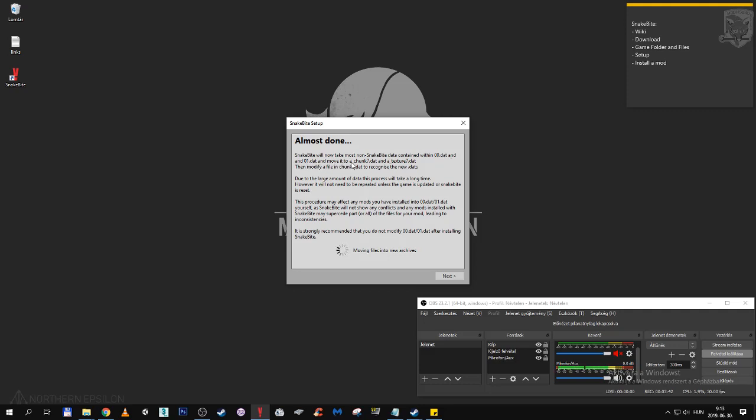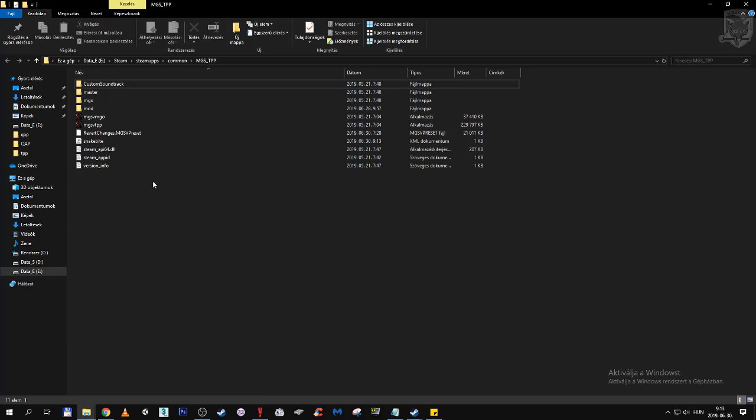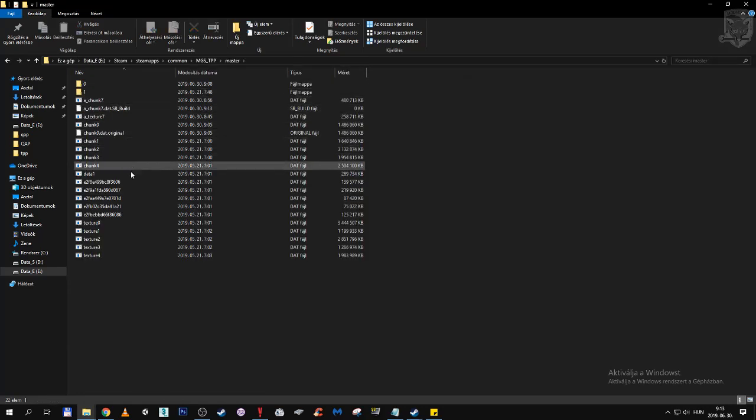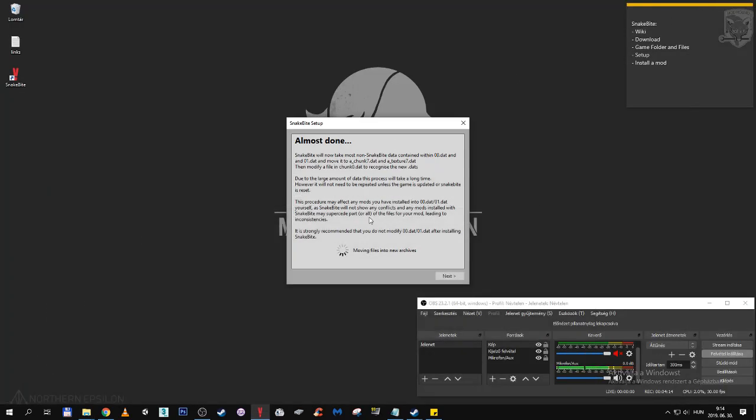Okay, meanwhile it's doing it, we are going to look up what these .dat files are and where they are located. So go to the TPP install directory, and inside the master directory you can see these files. These are the files that contain the game data that we are going to modify later on, and these are the files that we are going to unpack. SnakeBite also modifies these files when we install mods. So again, let it work. I will mute myself again, and see you in a bit.